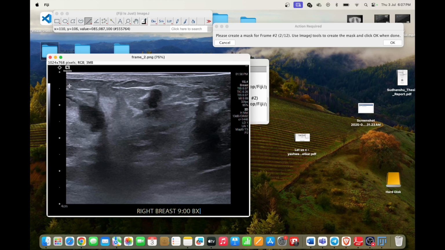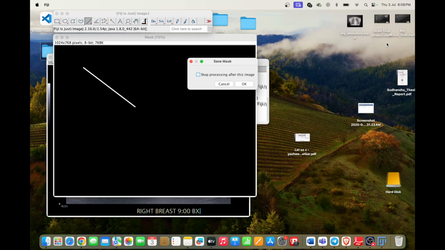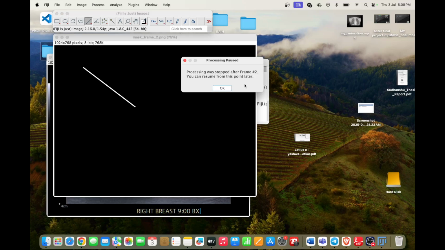Now let's say this is something that I want to mask. I can simply create the mask. Now this is my second one. I just clicked on OK. So let's say now I am tired of masking. Now I can simply click stop processing after this image. Now it's done. Processing was stopped after frame 2.